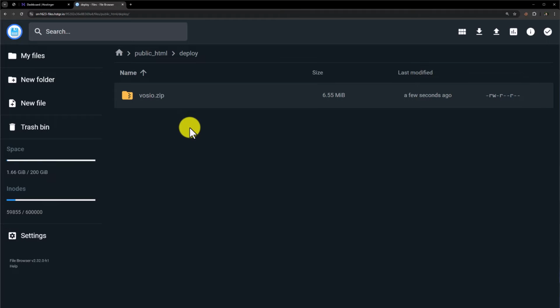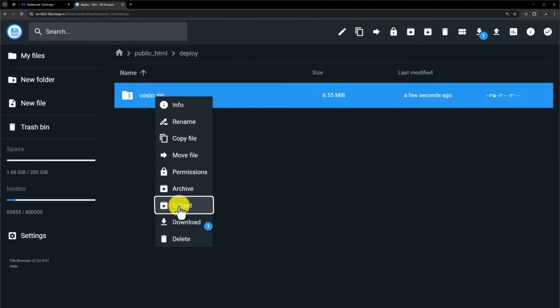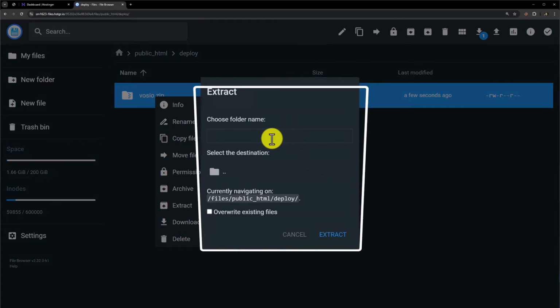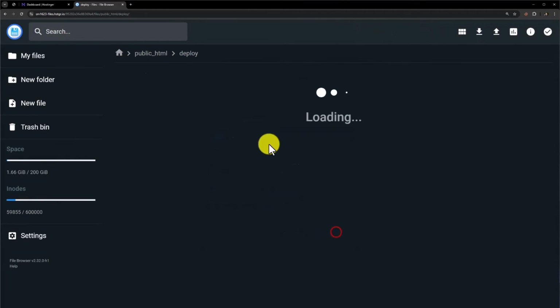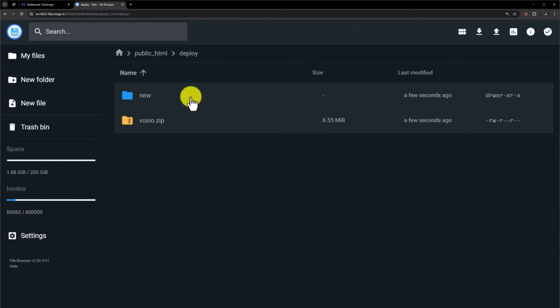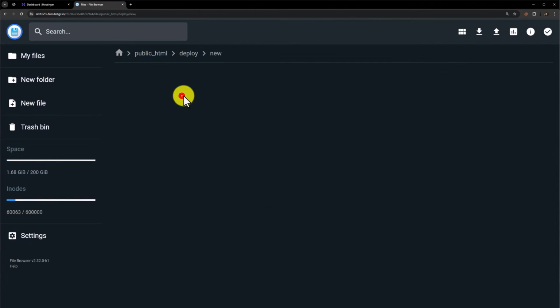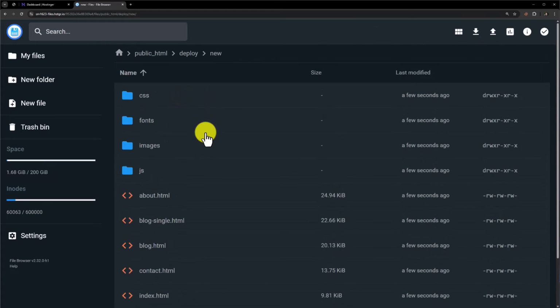So now we are going to extract it. Just right click on it and then click on extract. Create a new folder to extract. So this is our folder where we have extracted our zip file. So we are going to open it and here are all the files.